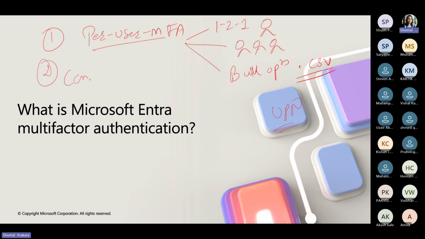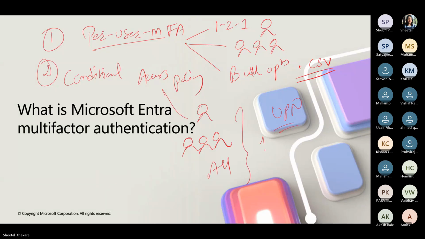You can have conditional access policies wherein you say that a certain user or group of users or all users should access a certain application or multiple applications or all applications after going through the MFA challenge. Third way can be security defaults.